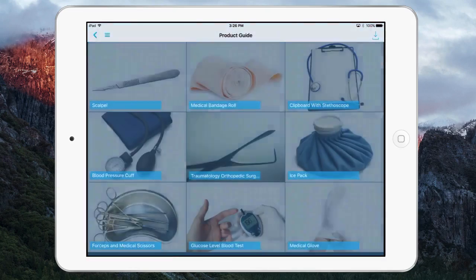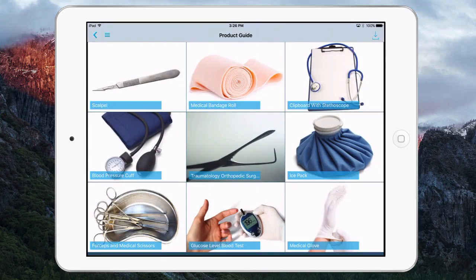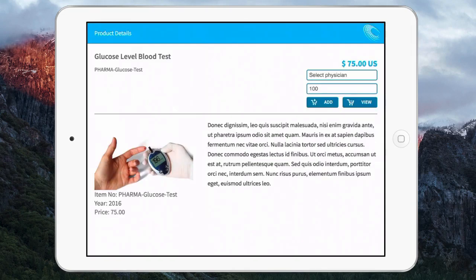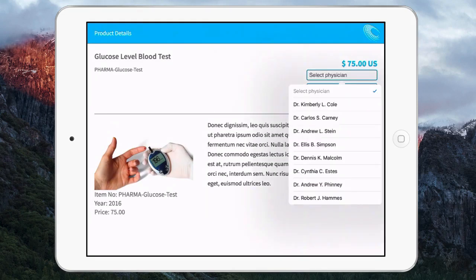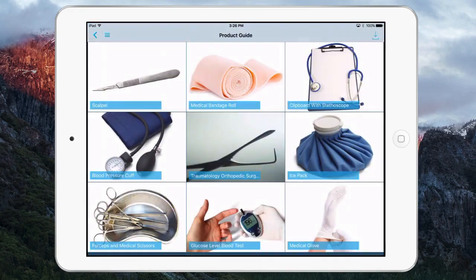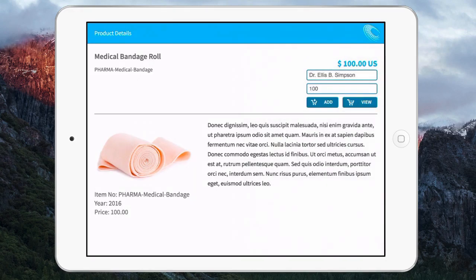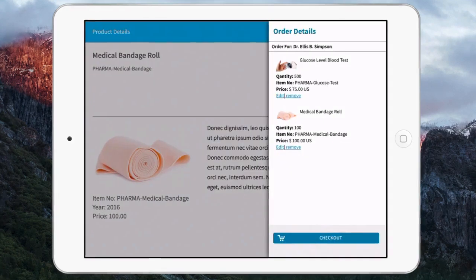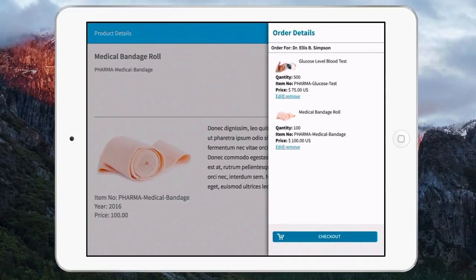Next, let's browse our product catalog shoulder to shoulder with our client and place some orders in real time. Dr. Simpson wants to purchase this blood test. Let's make our selections here. She's also interested in these bandages. Now we can see a summary of our order and submit this directly to our order management system.